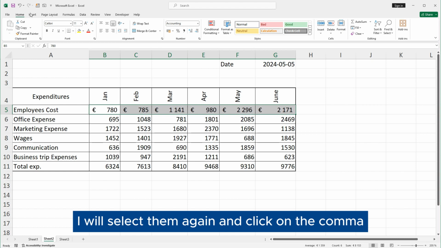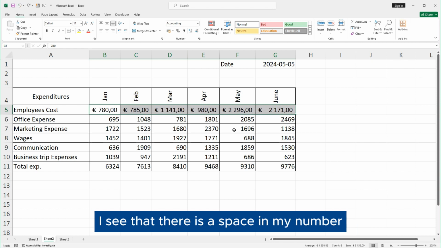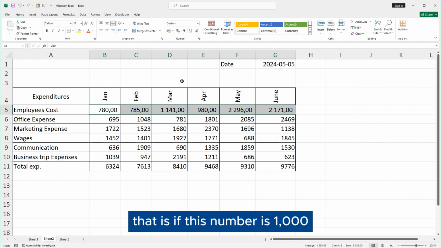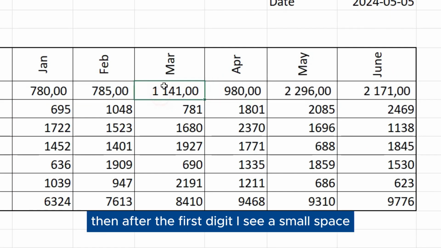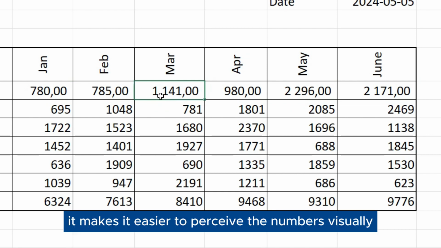I will select them again and click on the comma. I see that there is a space in my number. That is, if this number is 1000, then after the first digit I see a small space. It makes it easier to perceive the numbers visually.